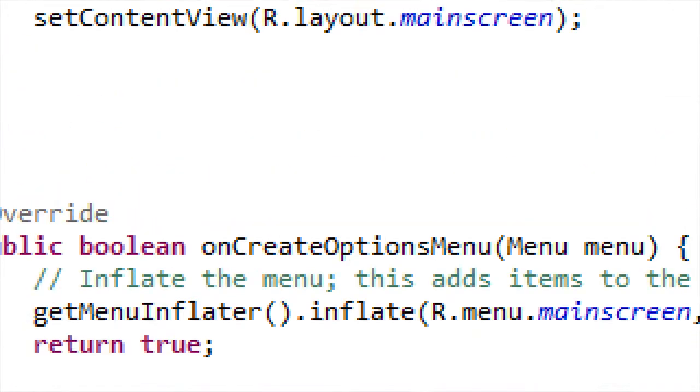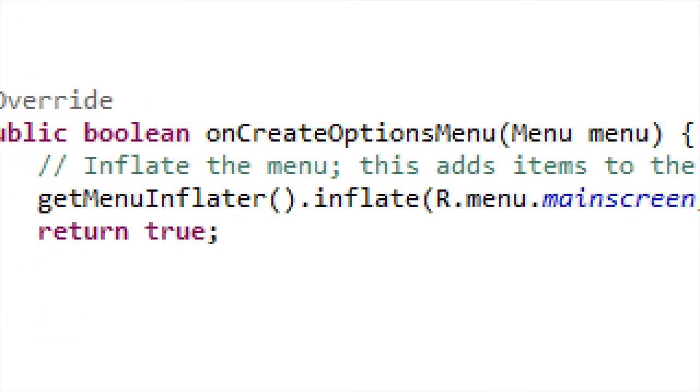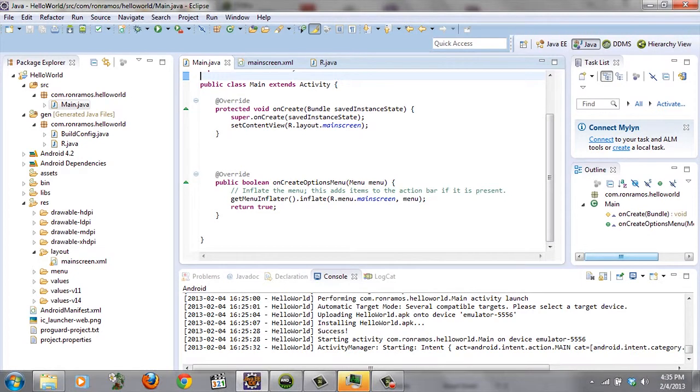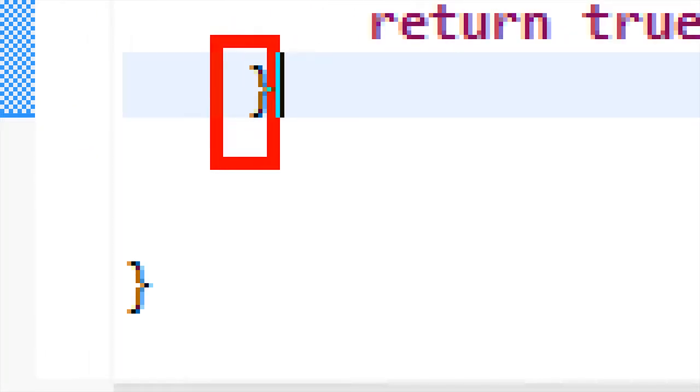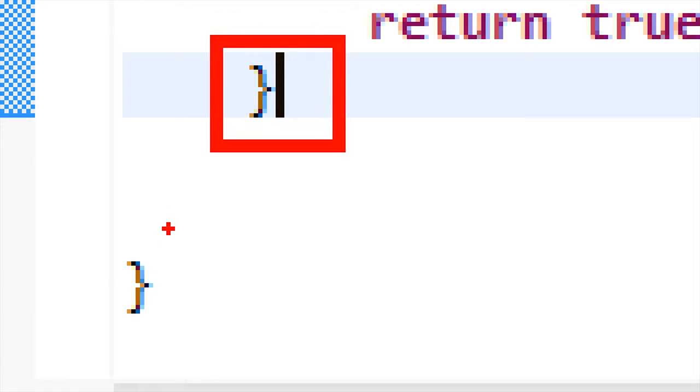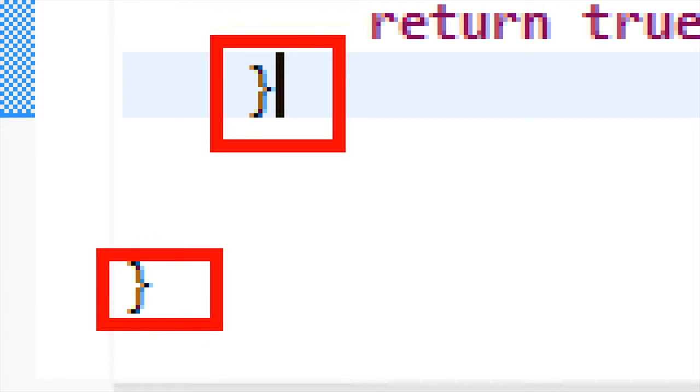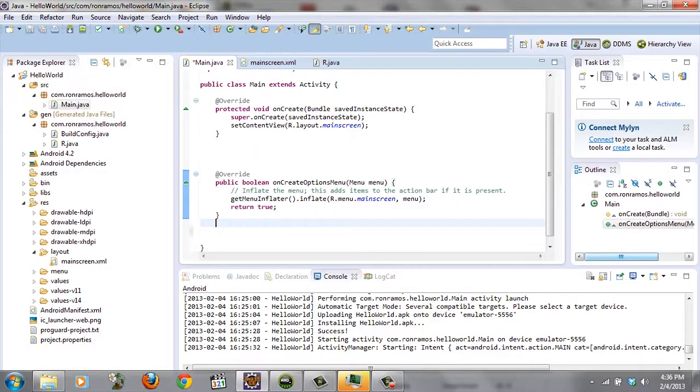So you have onCreate, you have onCreateOptionsMenu. I'll put additional text right after the curly brace for onCreateOptionsMenu. So be very careful with where you place text here. Curly braces again indicate the scope of a certain portion of code, and we don't want to mess up those curly braces. So I'm putting it right after.